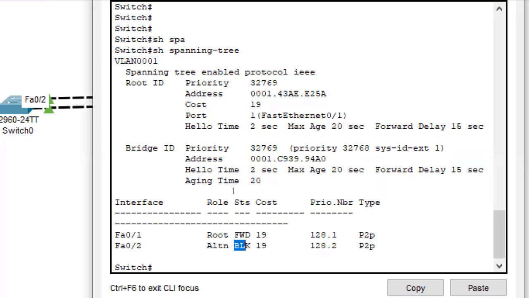Can you see block here? What is the port role? Port role is alternate port, I told you. And what is its state? That is block status. So block is not a port role. Block is a state. In the starting, because we are in CCNA right now, we can say block port, but exactly that is not a block port. The state is block state.